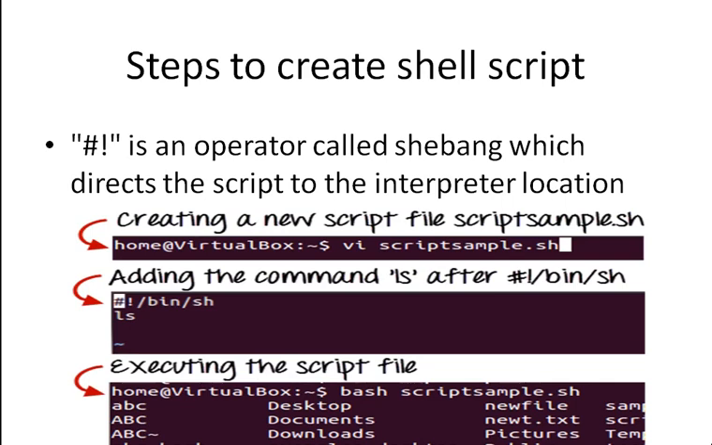This is one example. In this example, on the prompt vi, then script sample.sh. File name is script sample, and then we write the code after the shebang. Hash exclamation is an operator called shebang which directs the script to the interpreter location. So we will write the code here. In this code simply the ls command has been written, nothing else. So we know what the ls command does. The ls command lists all the files and directories in the Linux operating system. That means there are a number of files and directories, all will be listed on the screen.